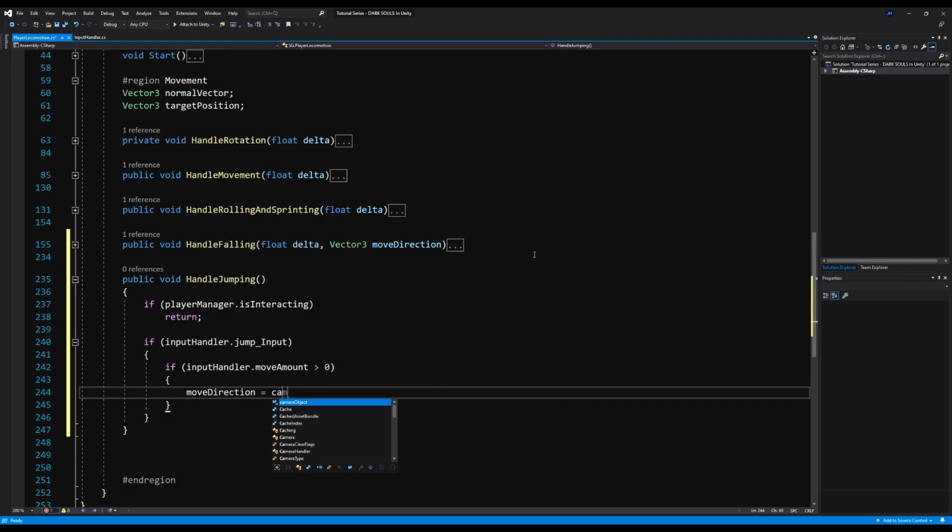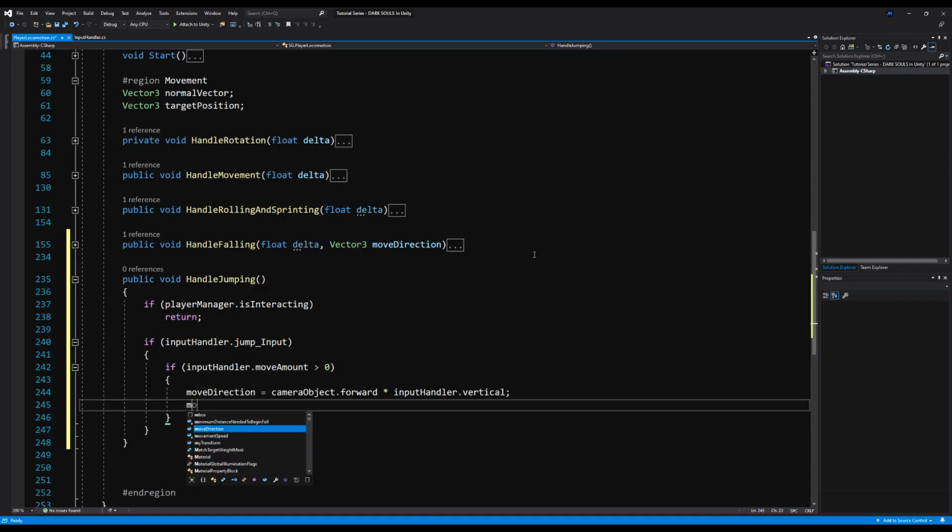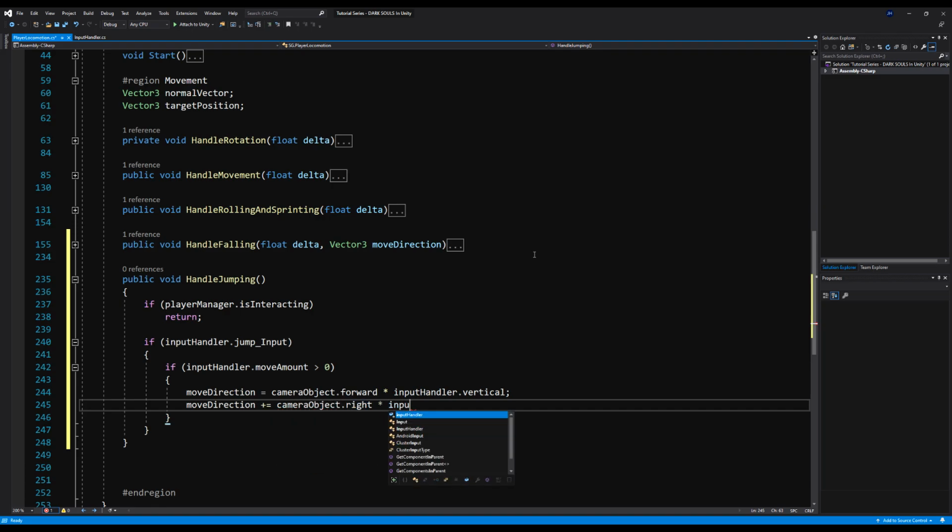So we're going to say move direction is equal to camera object.forward. You're going to recognize this if you remember doing the rolling episode, times input handler.vertical input, or just vertical. And then we're going to do the same thing below, or similar, sorry. We're going to say move direction is equal or plus equal to camera object.right times horizontal input, or times horizontal, whatever you named it.